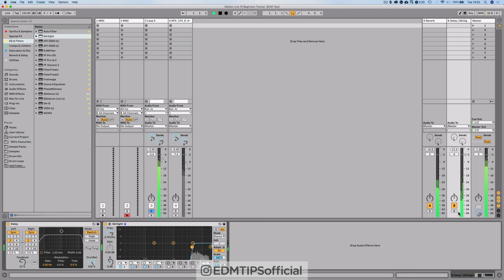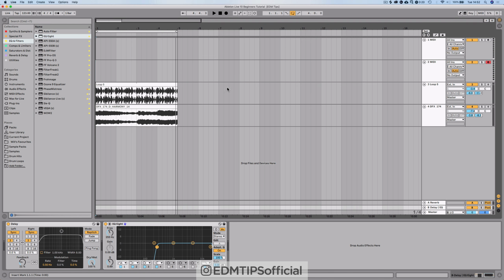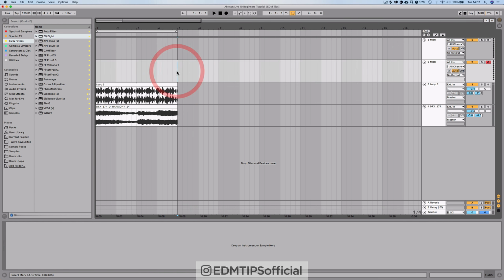So this is just the delay here. And that's the beauty of auxiliary channels. You'll be wanting to use those a load. Okay, next we are going to look at MIDI effects.